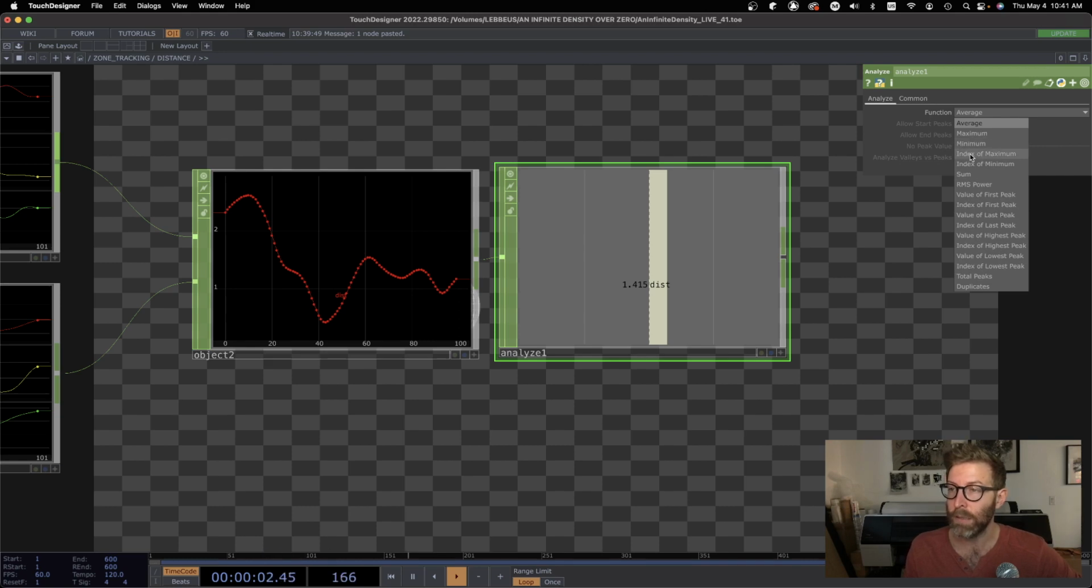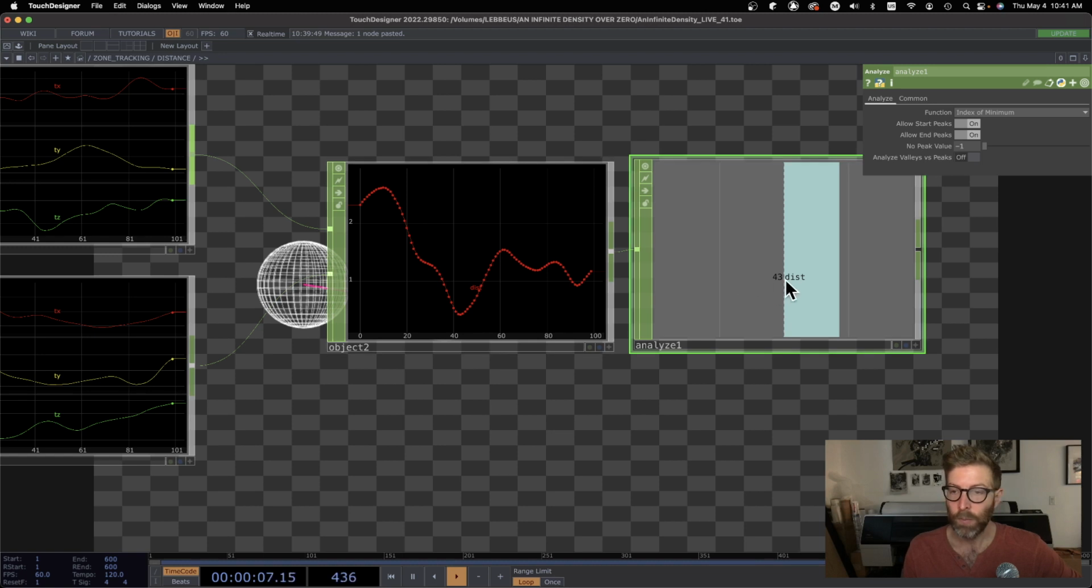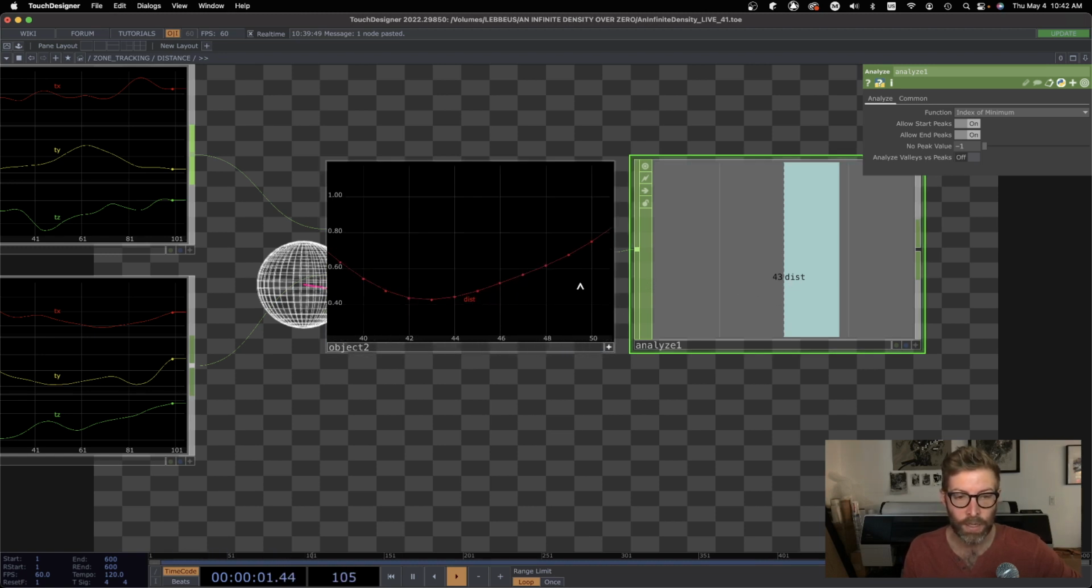So I want to do index of minimum. And there we go. The point that is closest is sample 43. If I zoom in here, we can see, there we go, that is the closest point.